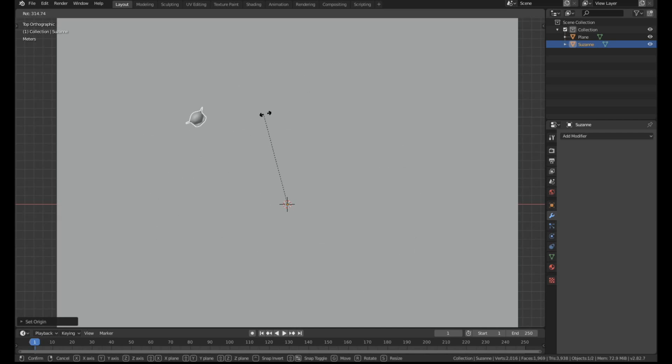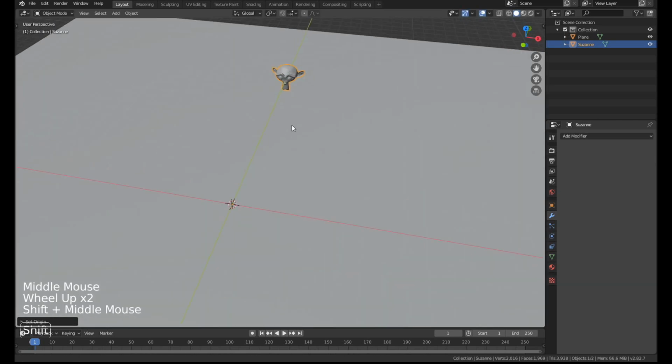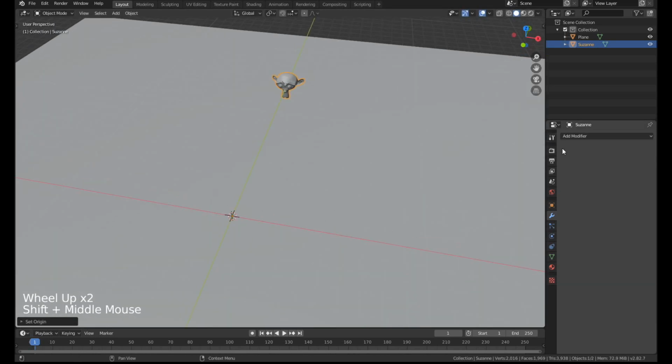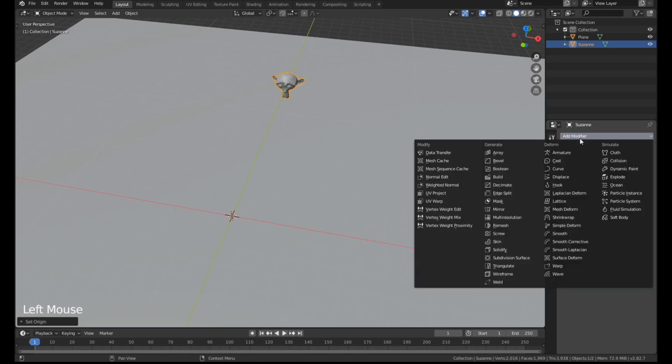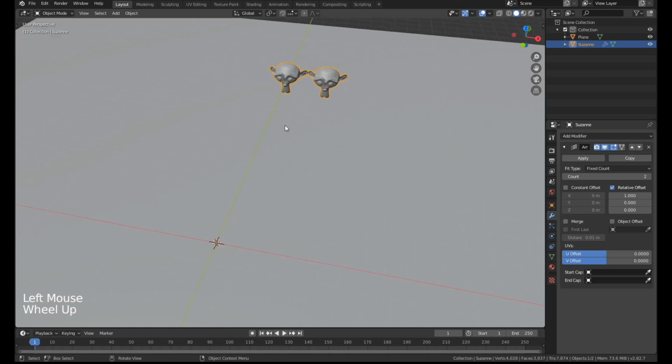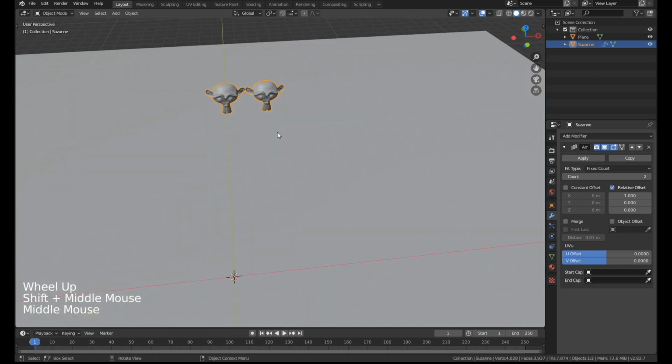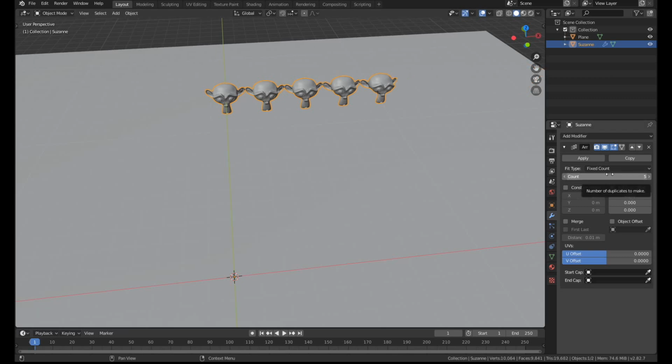Now we just need to set Blender up so it'll automatically move different copies around this circle. To do that, we're going to use a modifier, the array modifier, which you can find by going to the modifier panel and selecting array. If you've never used this before, all it does is create loads of copies of an object. I'm going to use 18 copies.